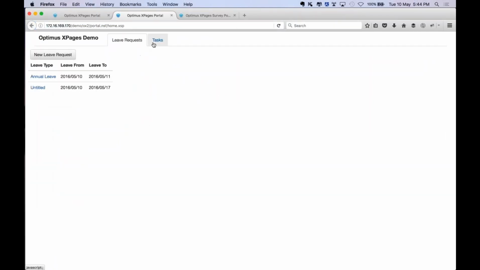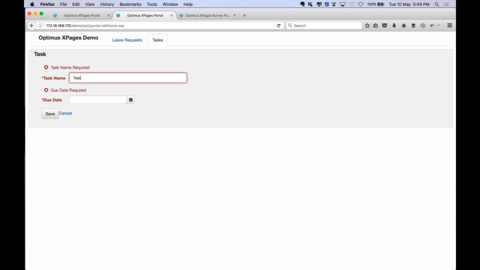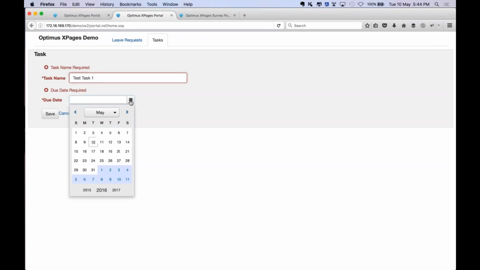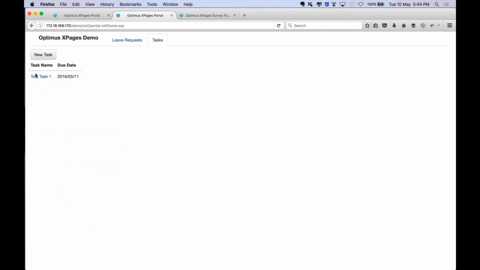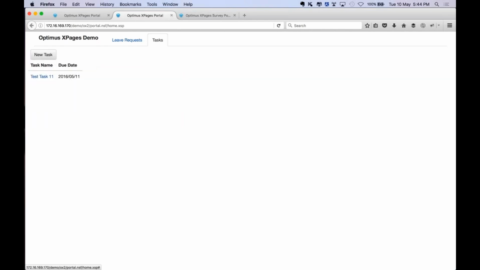Okay. Now if we go to tasks, we have our view, new task. There's our task form. Validation is working. Test task 1. Provide a due date of 11. Save. There it is. We can open it up. We can change the value. Save. We have a CRUD operation for our task. So we literally went and duplicated a CRUD application within a few minutes to now create more than one instance within our single page app.